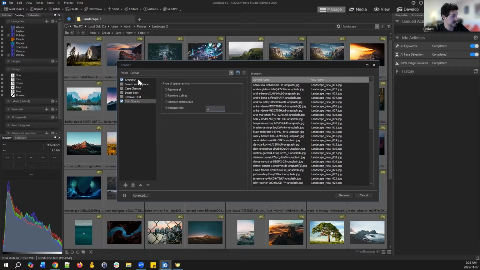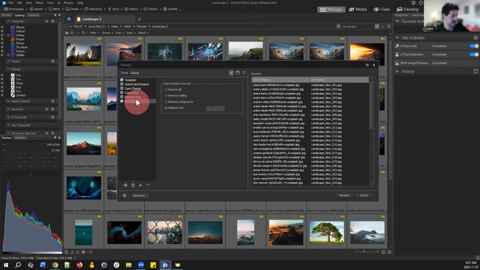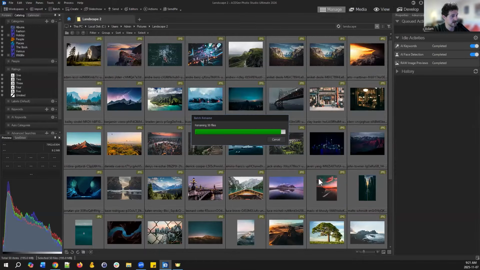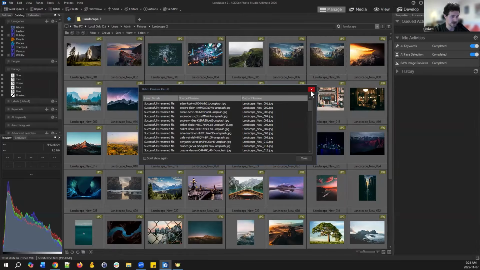And so you could see that, again, it's running this template, and then after it would be searching and replacing, making a case change. But in this case, it's just making a strip spaces change. And from here, I could rename these images, and it's going to go through the process of naming them all, and it'll tell me that this process is complete.